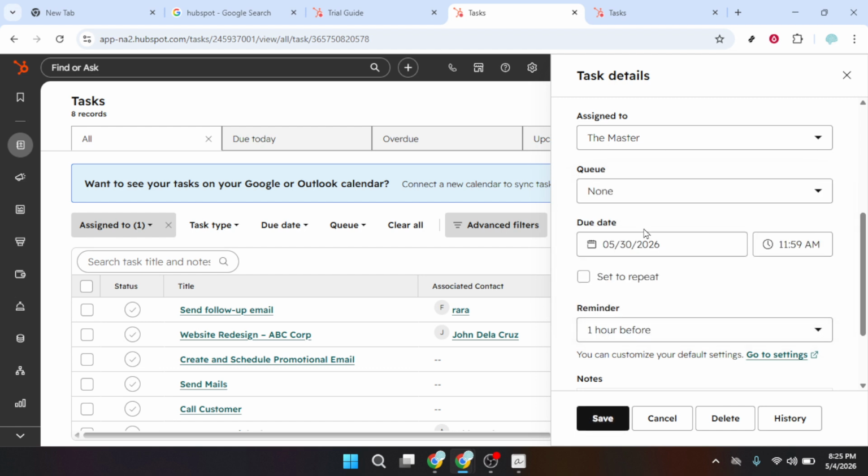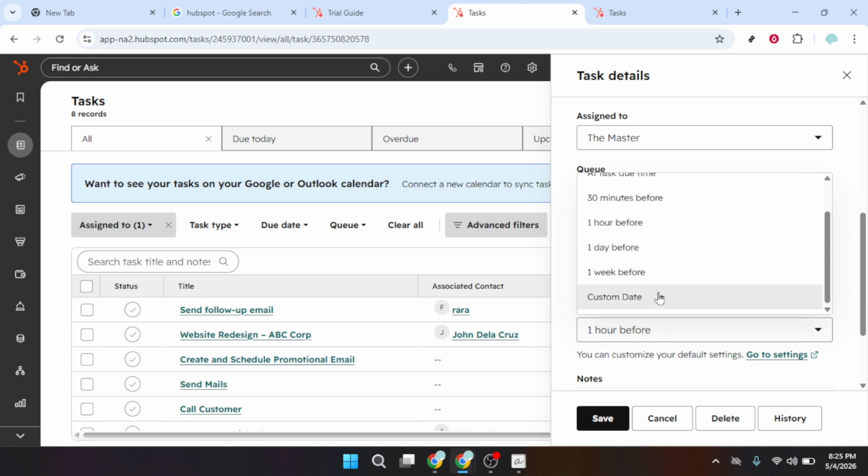For example, a 1-hour reminder is great for same-day follow-ups, while a 1-day or 1-week reminder helps you prepare ahead for key deadlines. Keep your time zone in mind so that the reminder arrives when you expect it.